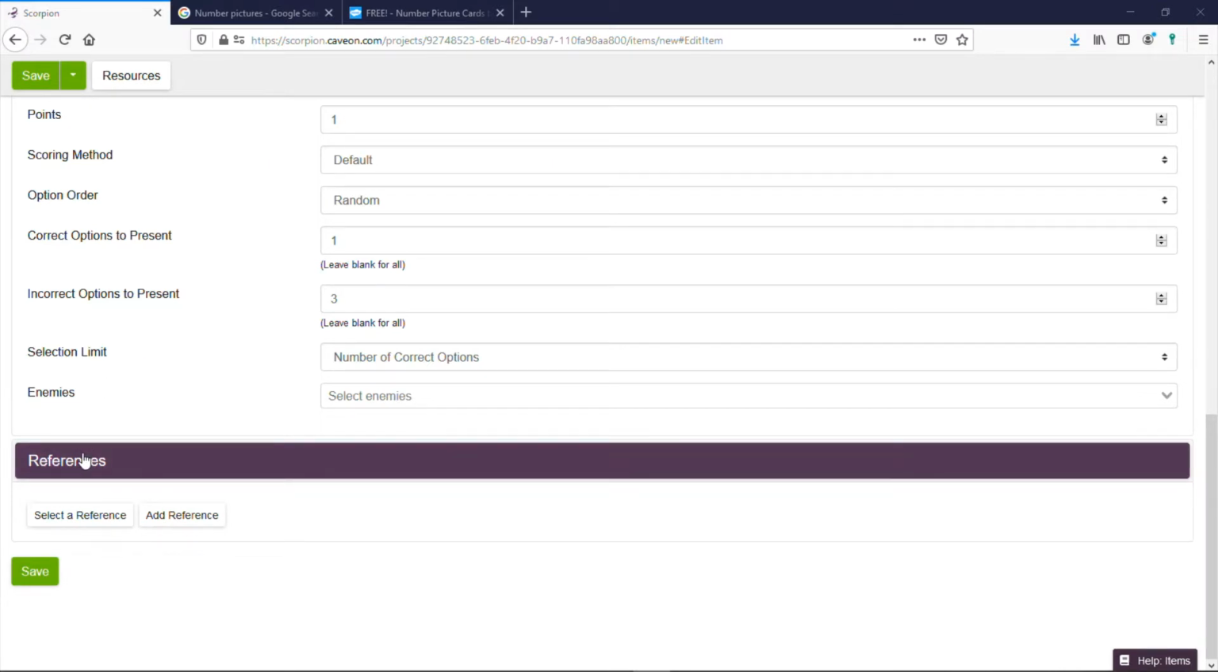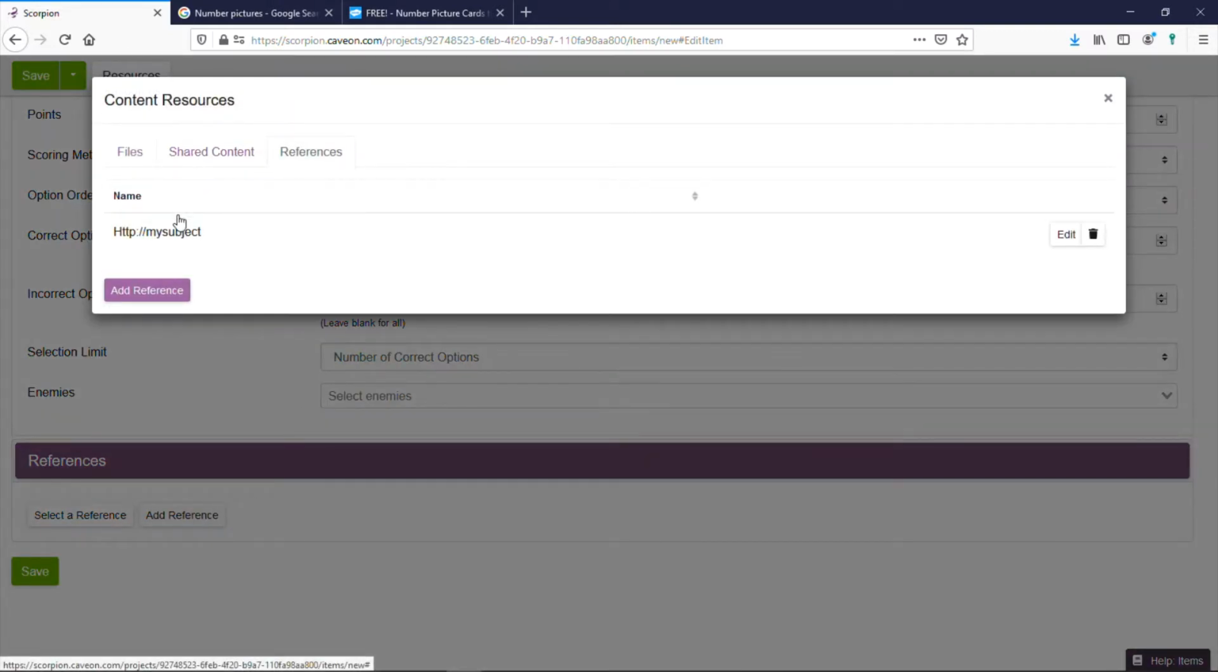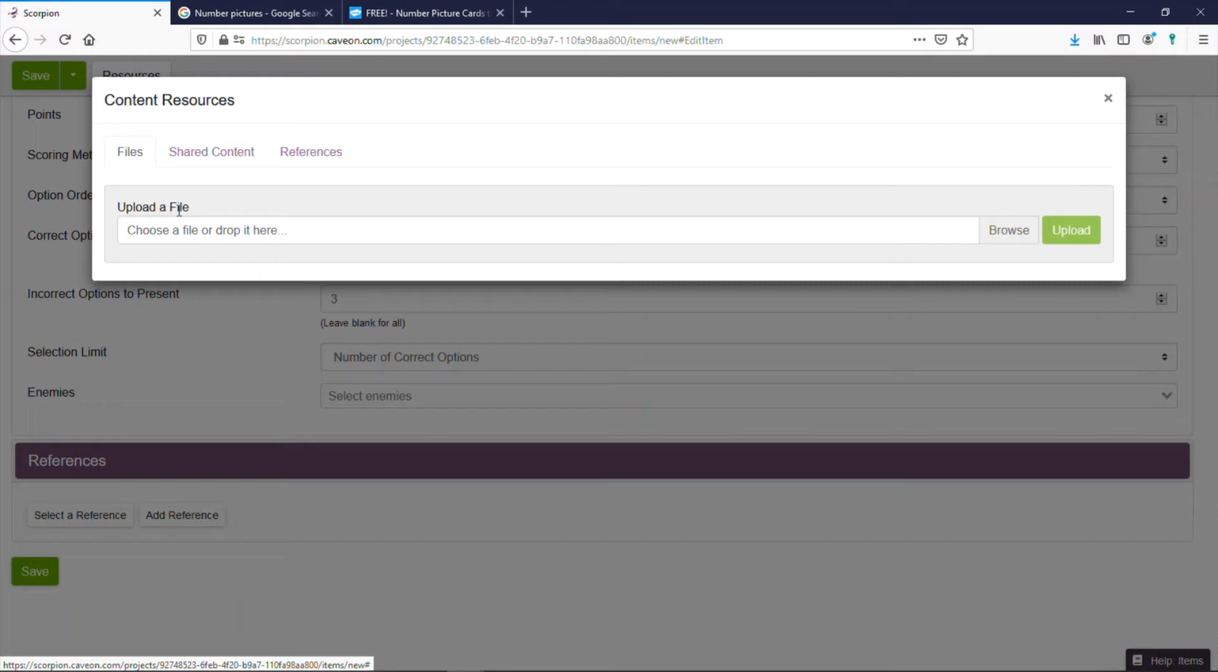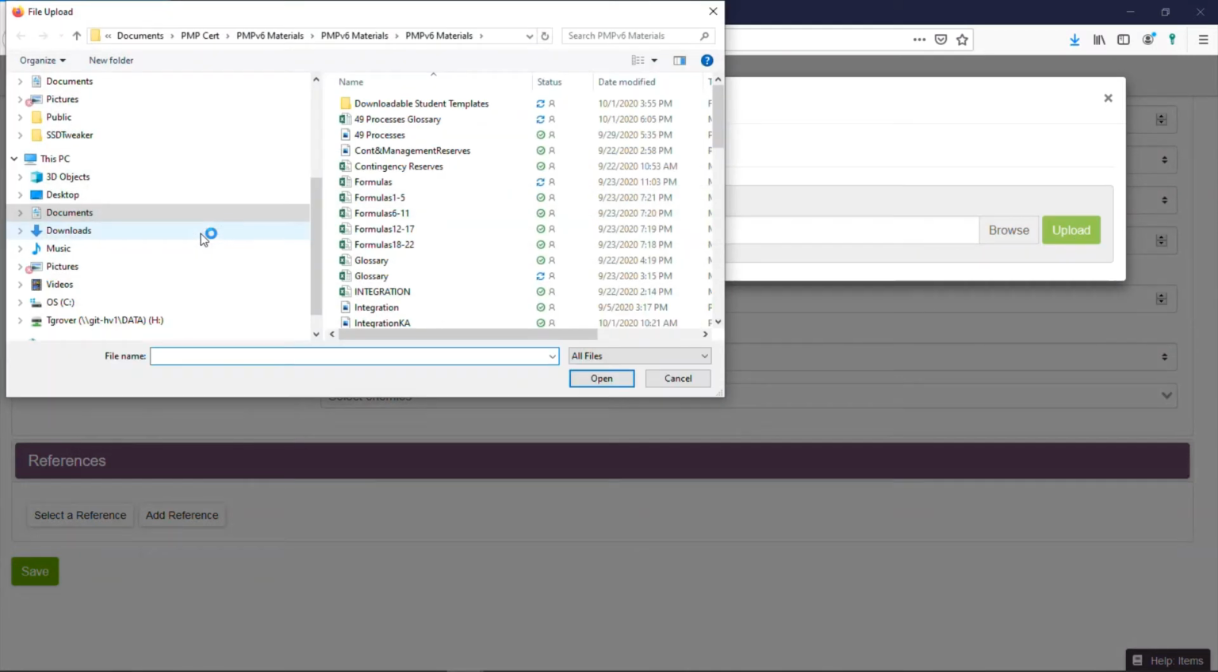Down here in references, we can select references from resources. See this tab and this tab, they're kind of the same thing. Only this will take you right to add references, where you can add a reference by URL. Shared content is content that's shared between multiple questions. I haven't quite got all that worked out yet, but files, I do have figured out, and files you can add to a question.